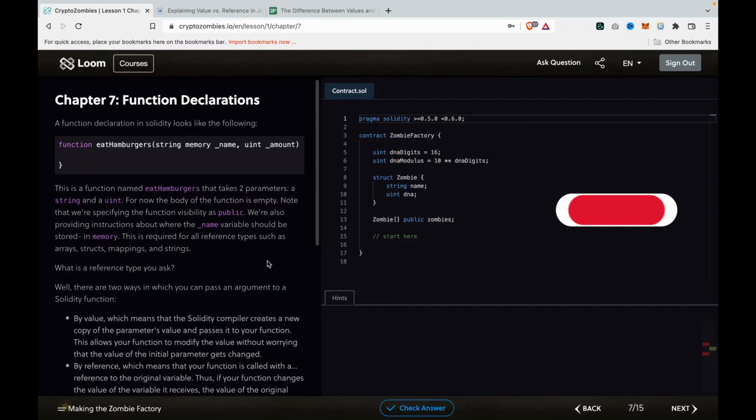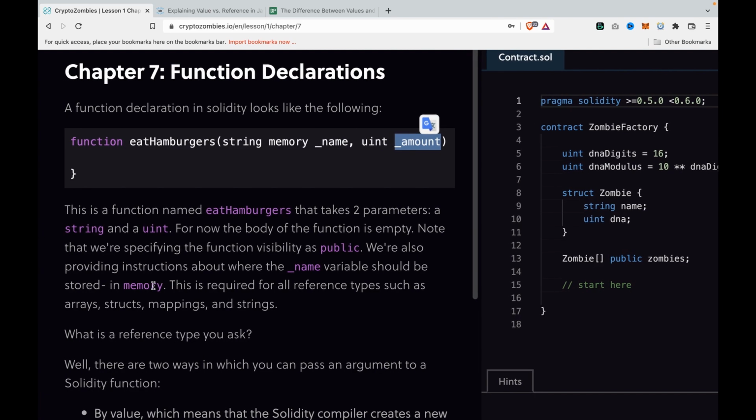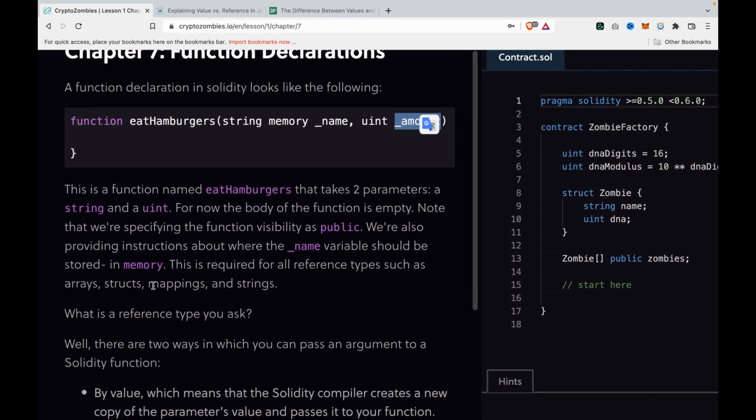And in this chapter, we are going to talk about the function declaration. It shows a demonstration of an eat hamburgers function, which has a string name, and we will talk about the memory later. And we have the uint and also the amount for the integer. This function is named eatHamburgers, and it has two parameters that we just talked about.